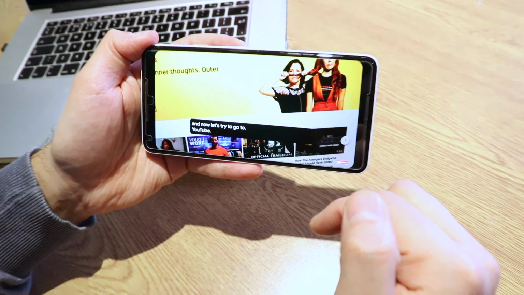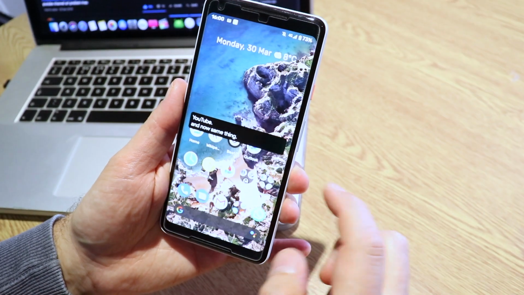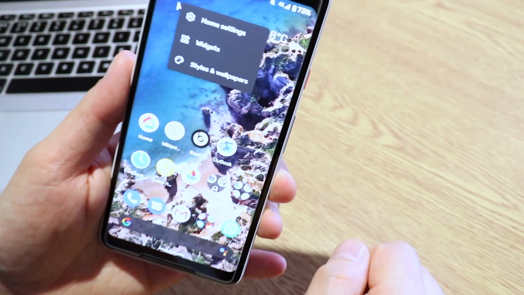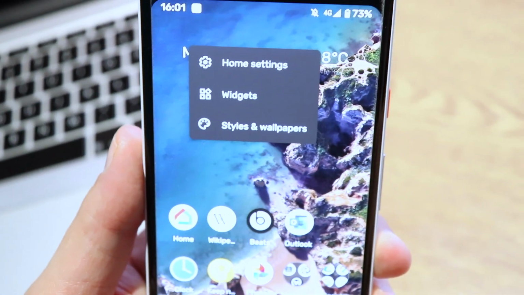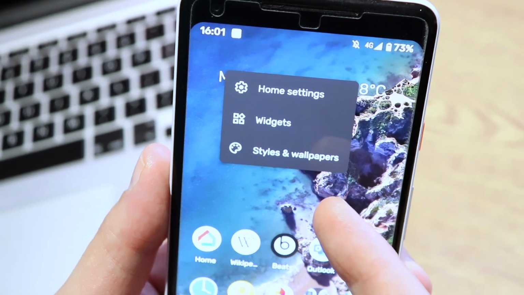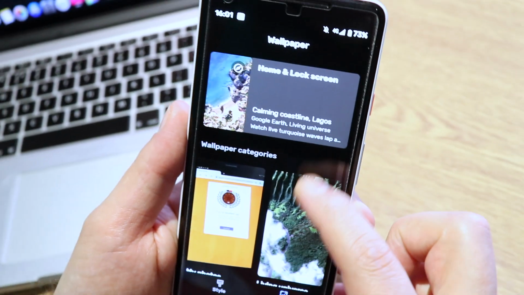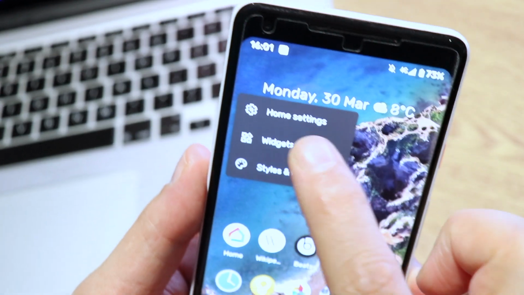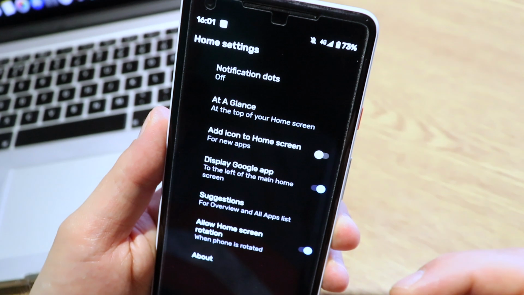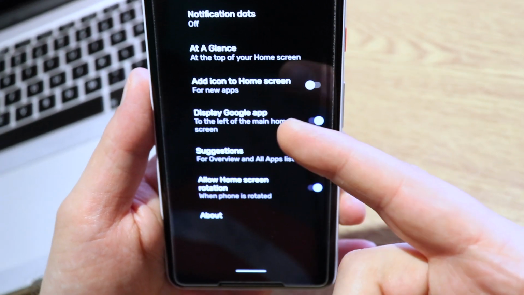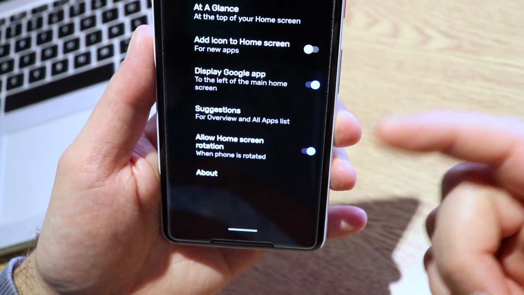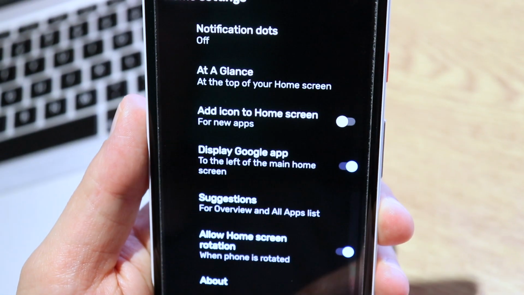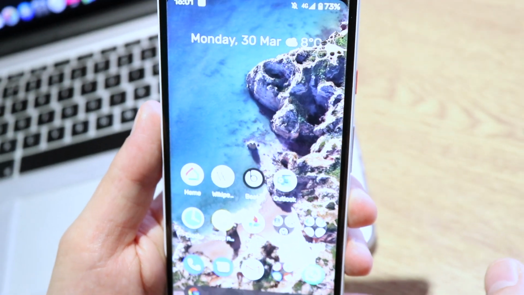And one more cool thing I'm gonna show you now is, so if we press on the home button, now we have a new option here. Well, it's not new, but I like to mention that. So we have the style and wallpaper. So now we have all the wallpapers here, pictures. But if you do one more time, now we have home settings, which is pretty cool. So here we have notification dots, at a glance, add icon on the screen, display Google app suggestions if you prefer, allow screen to rotate, yeah, obviously. So yes, that's it. It's a small update, but I think it's a cool update.